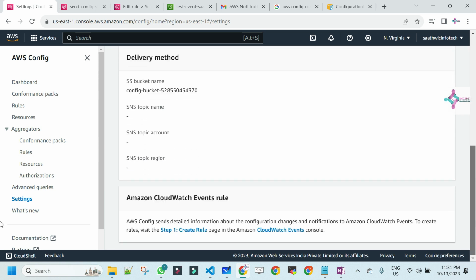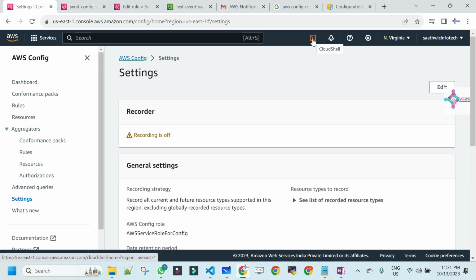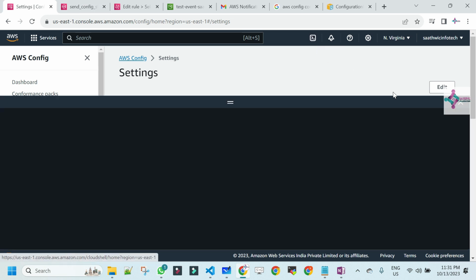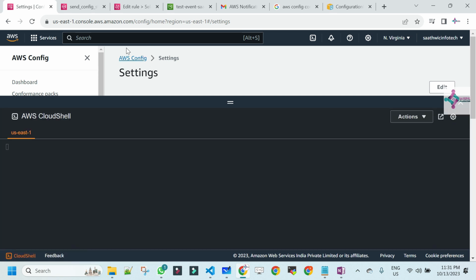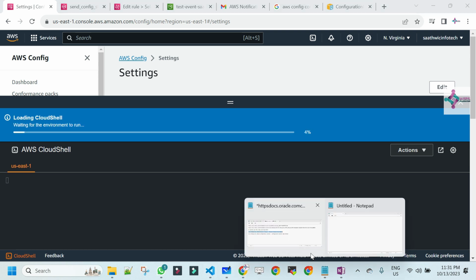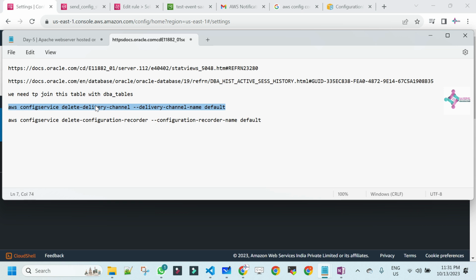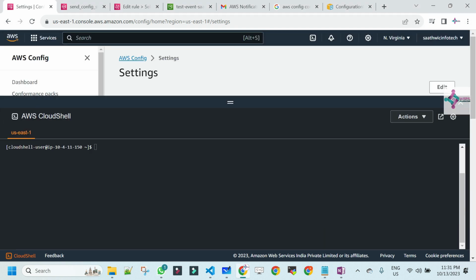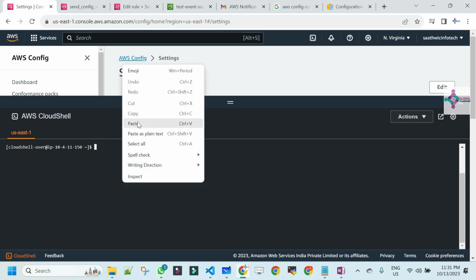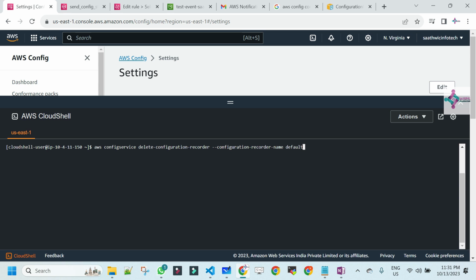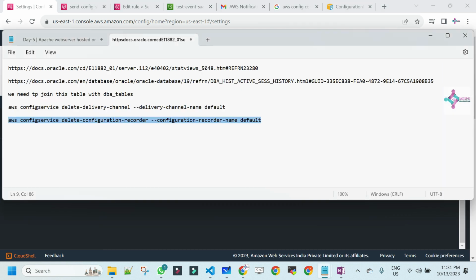Once that is done, go to your CloudShell, because we don't have any direct option to delete your AWS Config configurations. You should use two commands: aws configservice delete-delivery-channel, which is the default that gets created internally, and delete-configuration-recorder. You need to delete these using the CLI. We are not into the CLI part, but this is the only way to delete the AWS Config details. Before you do this, you need to stop your recording. That's more important.